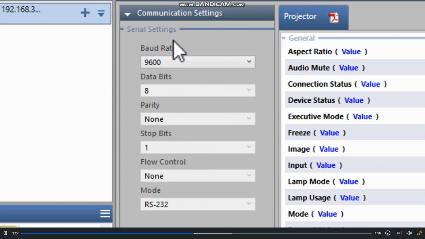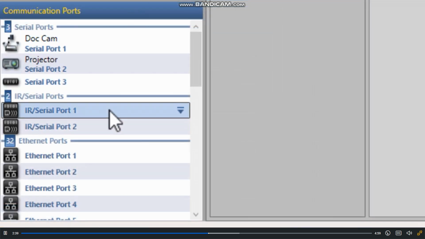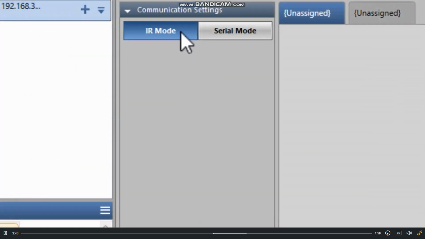Any changes required for the serial devices are made in the Serial Settings area. Communication settings, such as the baud rate and data bits, are available, along with parameters and properties directly related to the driver in use. The Blu-ray is controlled via IR, so we'll select the IR serial port number 1 and ensure that we are in IR mode.